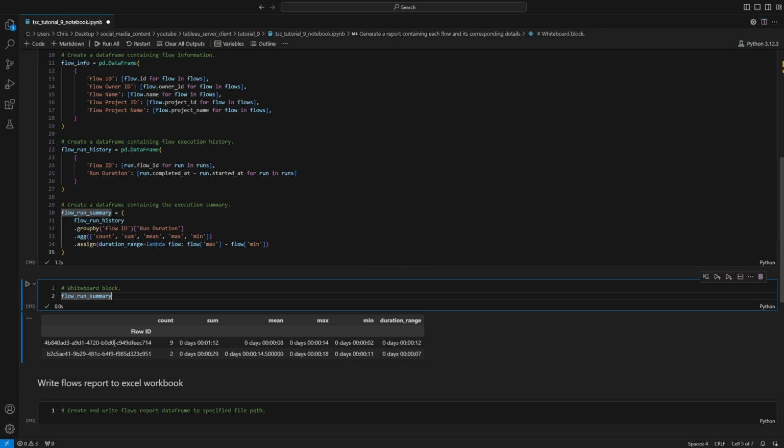All right. So for each flow, we have the number of times that flow was run, the sum, the total duration across all runs, the average duration, and the max, min, and duration range. So the maximum minus the minimum.